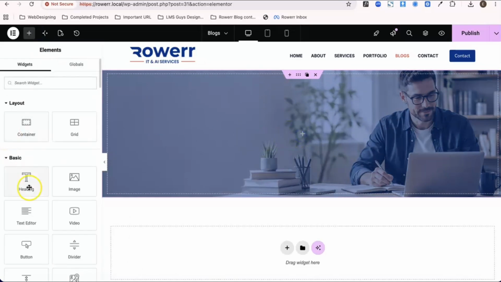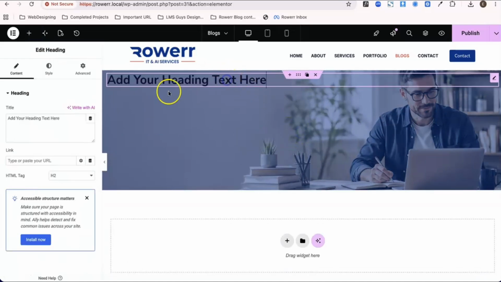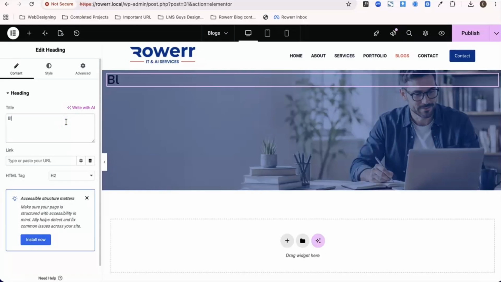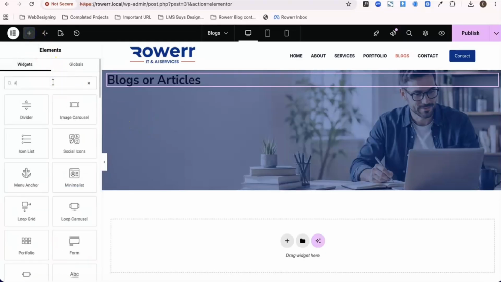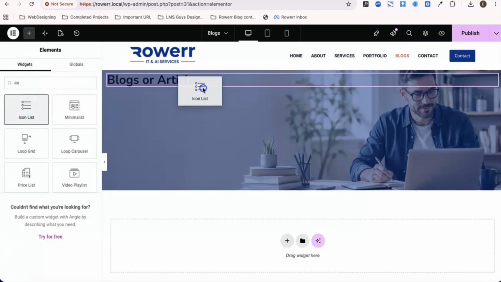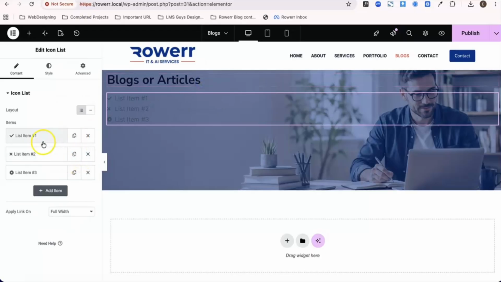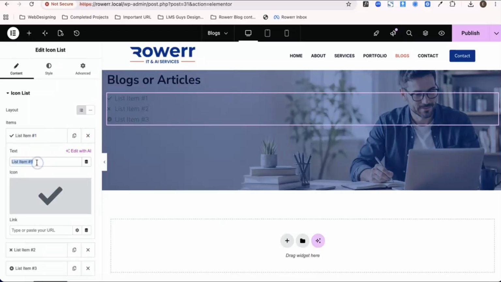Let's add the widget heading. Yes, here we can write blogs or articles. Okay, let's add list, icon list. Here we will write blogs, and we don't need its icon.